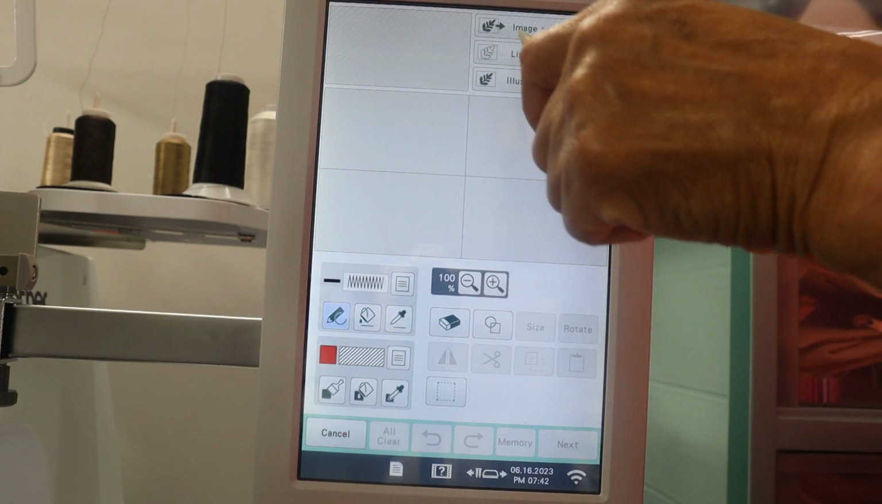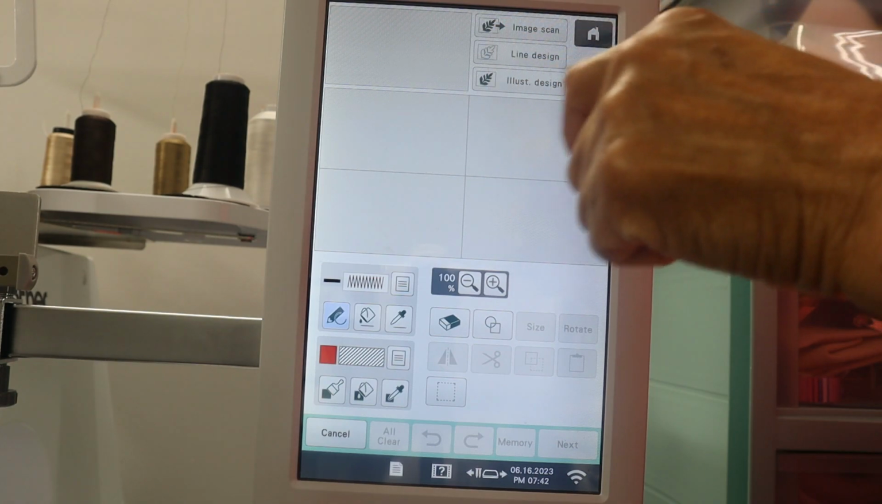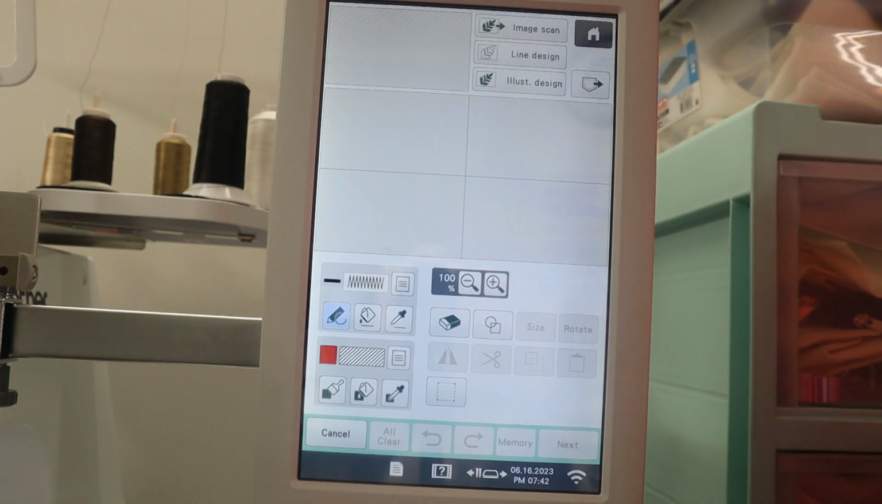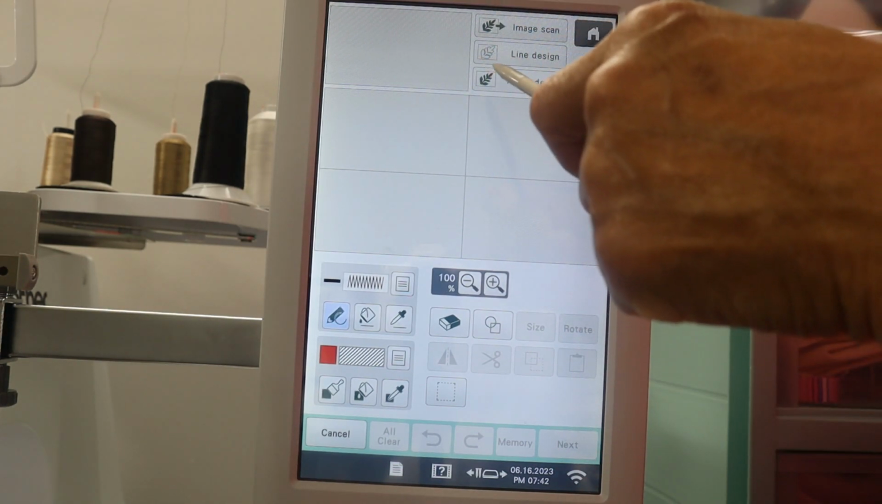So all of these properties up here allow you to take anything from the outside and put it in your machine via the USB port, via the scanning, or if you do wireless to your computer, you can do that. So that's very, very important.